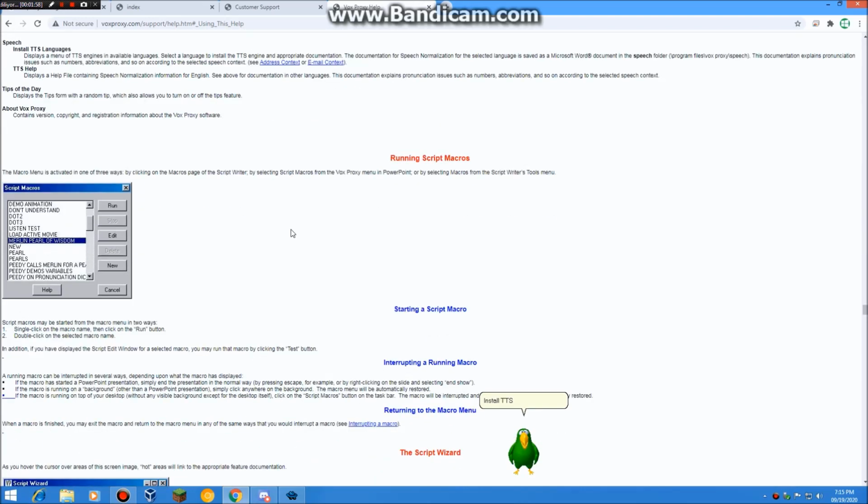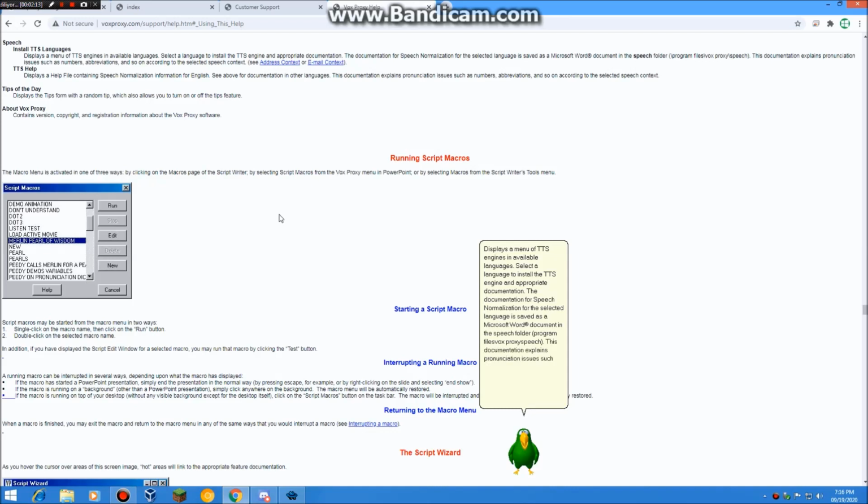Speech. Install text-to-speech languages. Displays a menu of text-to-speech engines in available languages. Select a language to install the text-to-speech engine and appropriate documentation. The documentation for speech normalization for the selected language is saved as a Microsoft Word document in the speech folder. Program select VoxProxy speech. This documentation explains pronunciation issues such as numbers, abbreviations, and so on according to the selected speech context. See address context or email context.